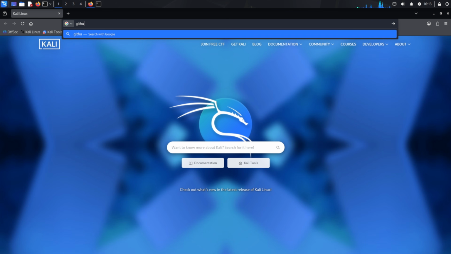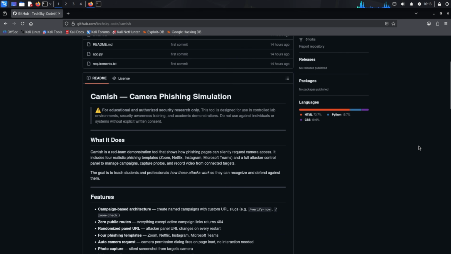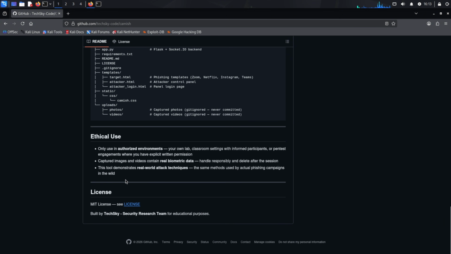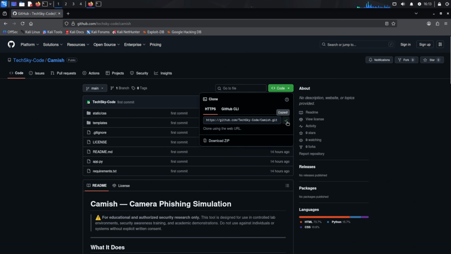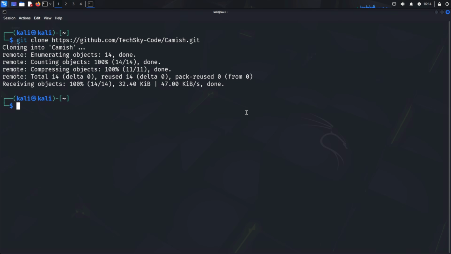Open your web browser and in the address bar type github.com/techsky-code/Camish. Scroll down and you can read about features, requirements, installation, and most importantly, ethical usage guidelines. To install this tool, we need to clone the repository. Scroll up and click the code button. Copy the repository link. Back in your terminal, type git clone and paste the link. The repository clones to your system.